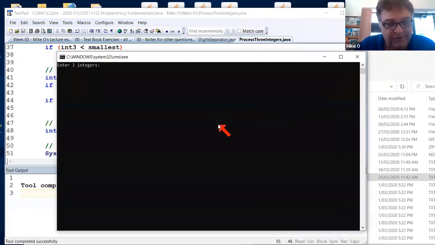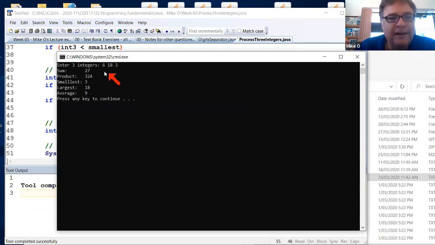So type in 3 integers. Let's type in 6 and 18 and 3. And we'll get the sum is 27. So 24 plus 3 is 27. The product is that. The smallest is 3. The largest is 18. And the average is 9. So 27 divided by 3 is 9. Yep, I think we've got the right answers there.